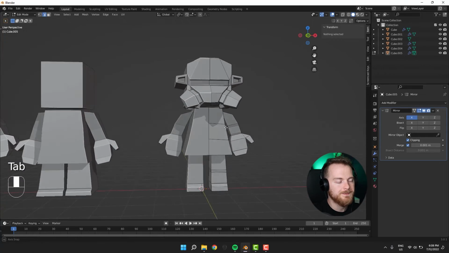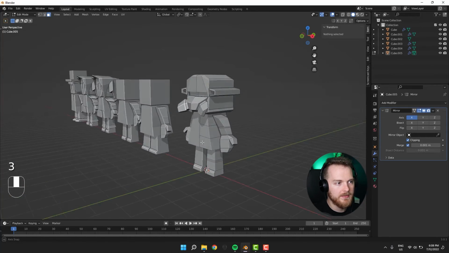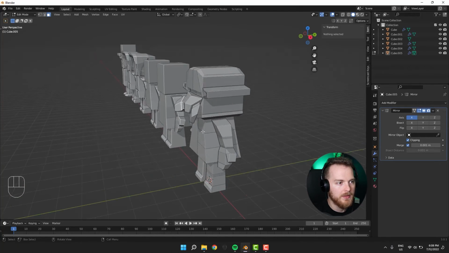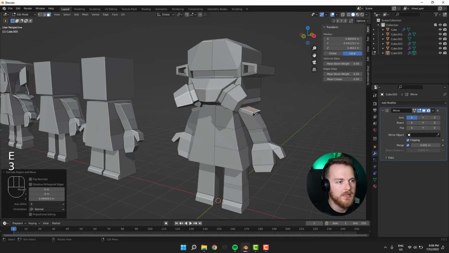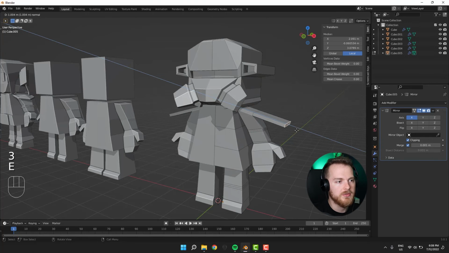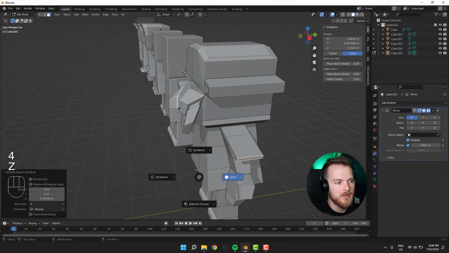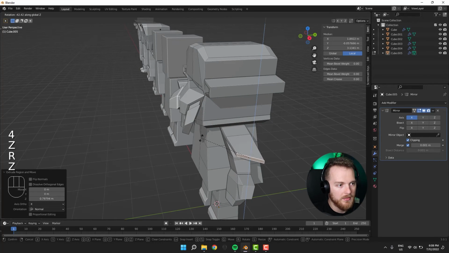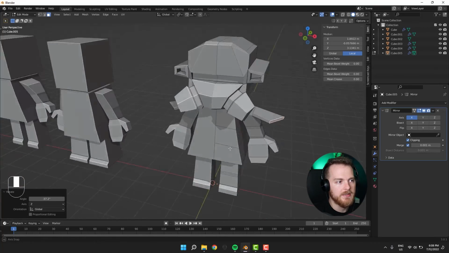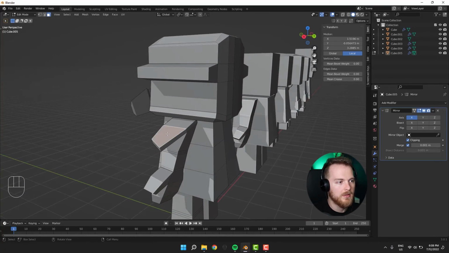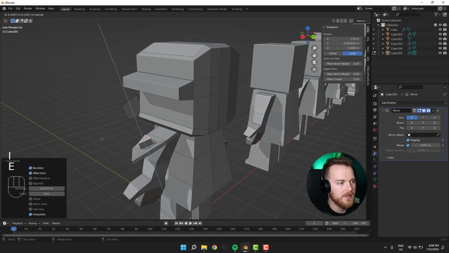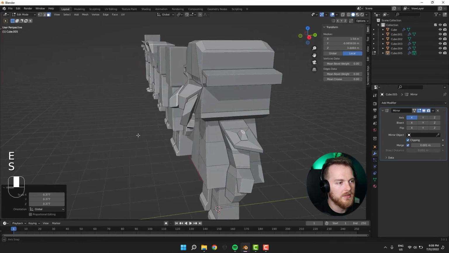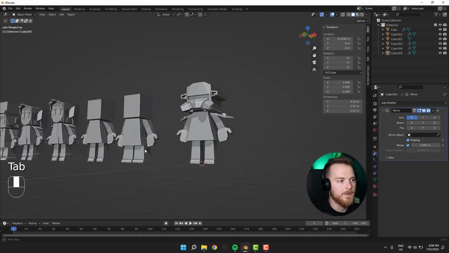For the armor, let's maybe select this face, do that, extrude that to be very long. Let's turn it like that. Then maybe let's inset it, extrude it, and have something like that.